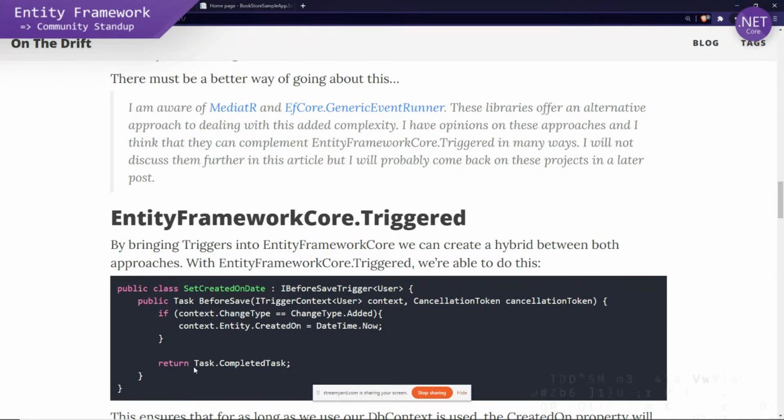So that is something that the application of the framework itself is taking care of. In this case, you can see that I'm writing my triggers in a synchronous fashion. I'm just returning a completed task at the very end. I noticed that this might be inconvenient.